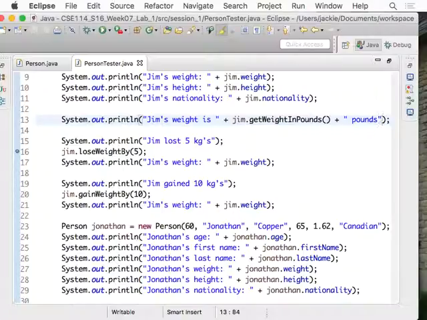There are two ways for you to write this. I'm going to write both ways. So here we say println, Jim's weight is, and then we say Jim.getWeightInPounds with no arguments, plus "pounds". That's what we wrote.